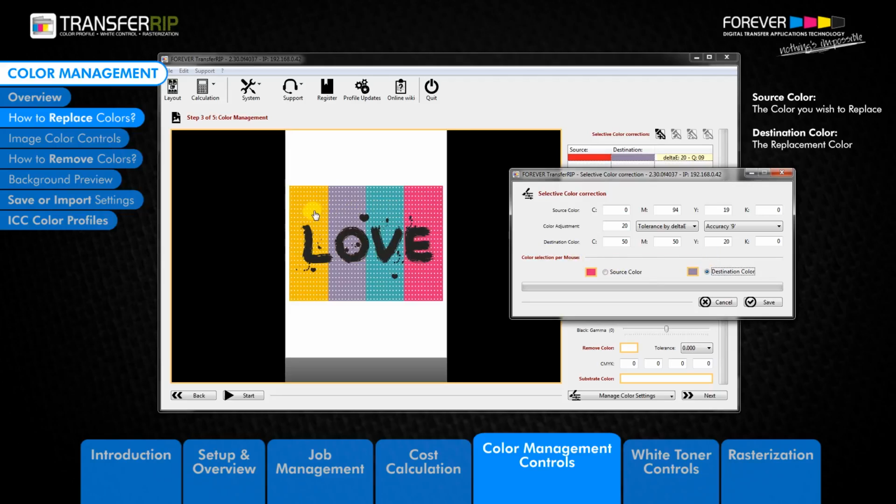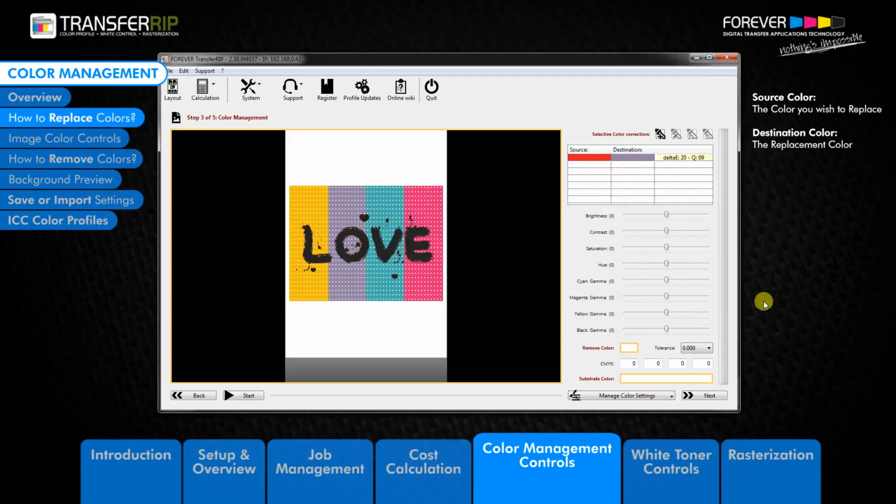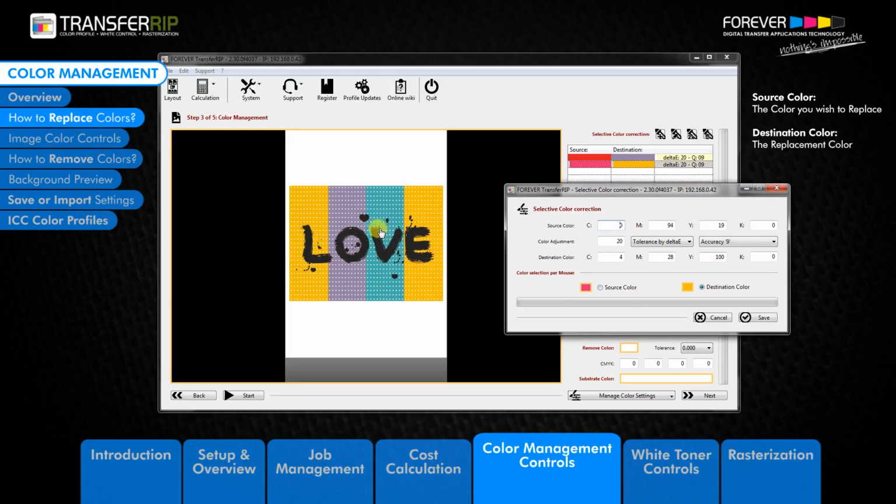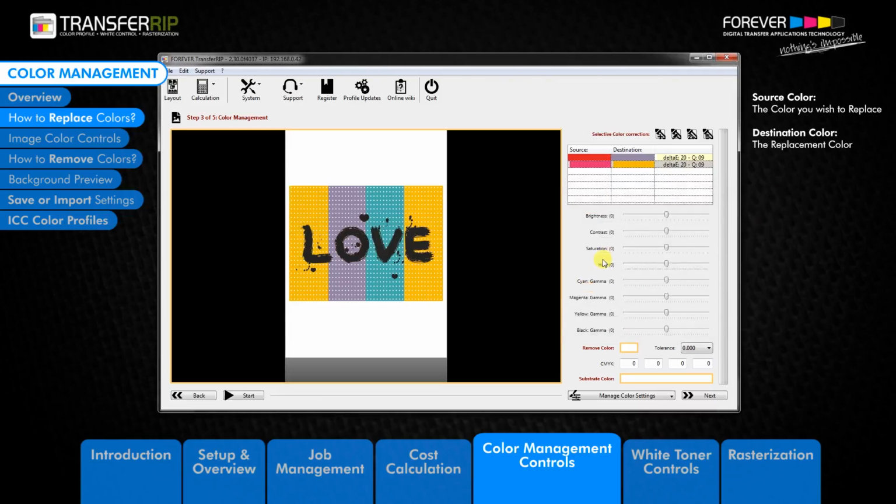We can click Save to activate this change, but if you would like to choose a replacement color that does not appear in the image, then you will need to use the destination color CMYK values above. For now, click Save to activate the color replacement. To edit a color, select the color from the list and click the edit or the pencil icon. Now we can make any changes we would like. Click Save to activate the new color replacement. Now we can see that the original color has been changed.